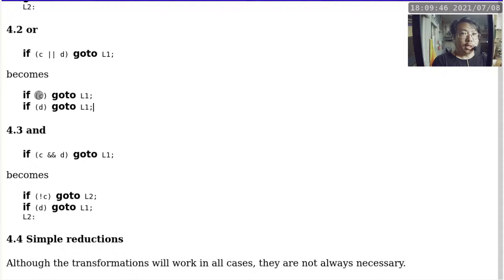In other words, I will check C by itself first. If C by itself is true, I'm just going to go to label L1, because with an OR, if at least one side is true, the entire disjunction is true already. And if C is false, then we'll fall through to evaluate the second conditional statement. In that case, we'll evaluate D. If D is true, then we use the second chance to go to label L1.